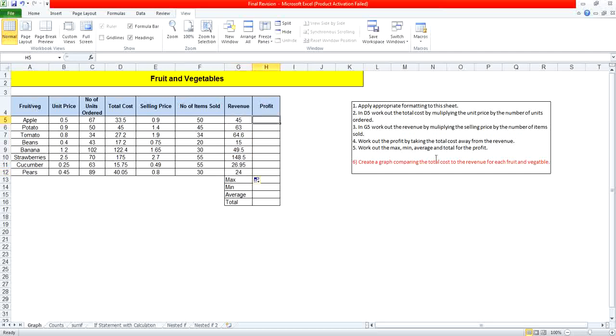For the profit, you need to work out the profit by taking the total cost away from the revenue. We need to subtract the total cost from the revenue to get the profit. Equal the revenue minus the total cost, enter. Now we're having the profit.